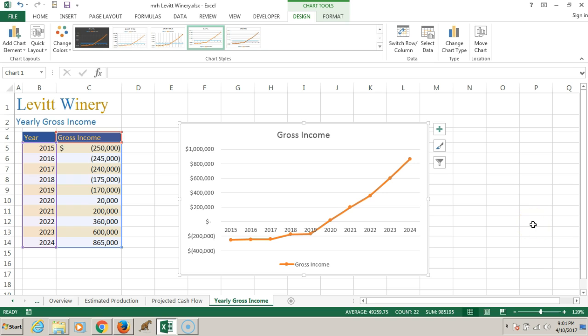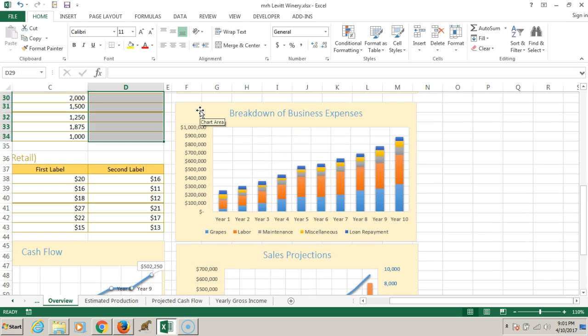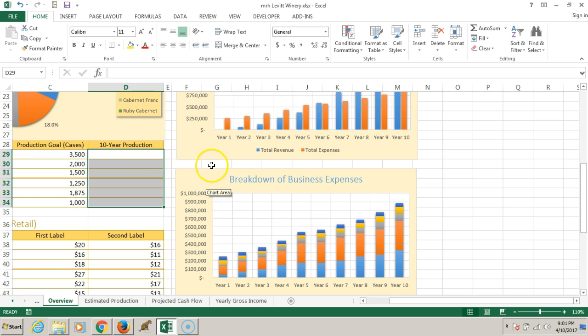I'm on page 239. Insert column Sparklines showing a 10-year production plan in the Overview worksheet. So go to the Overview worksheet, and we want to select the range D29 through D34. D29 colon D34. Press Enter. It highlights all of that for me. I like that.